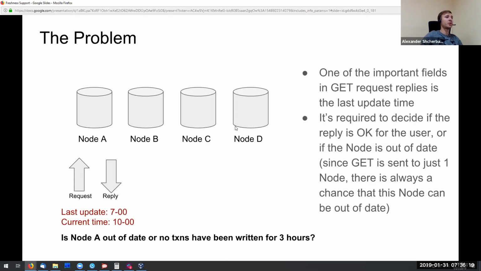And what's important, because of BLS multi-signature, we can send a read request to just one node and get a reply from that node. So let's assume that we send a request to node A and we get a reply from node A. In the reply, we see that the timestamp is 7 a.m., but the client sees that the current time is 10 a.m. Before the freshness fixes, it was not clear whether the last update time is 7 and not 10 because node A is out of date, or because the pool hasn't ordered or written anything for 3 hours. In the first case, we would need to ask another node which is not out of date. In the second case, that's fine, it's the latest data, but we just cannot prove it.